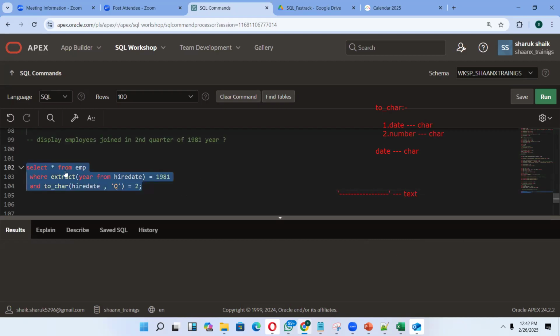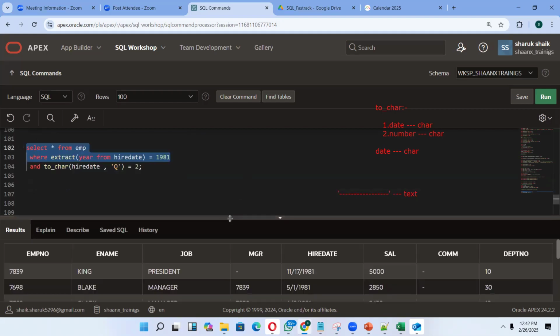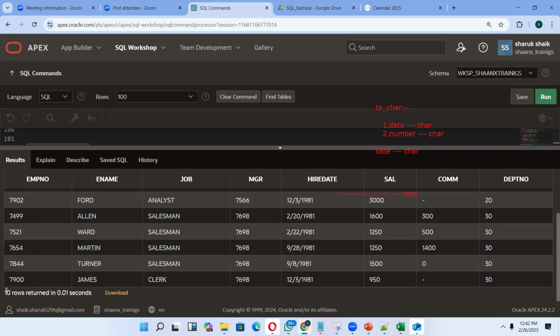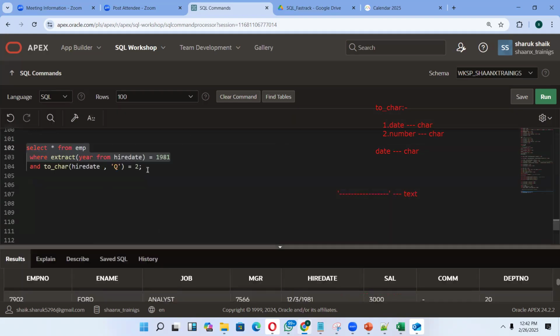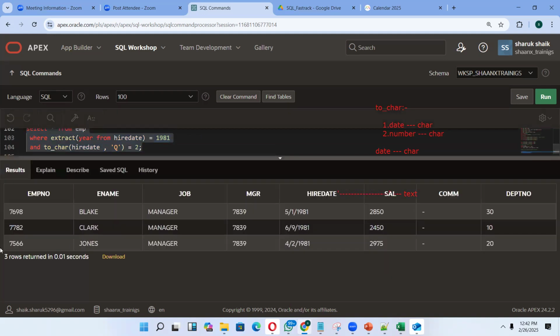First of all, you need to understand how this is working within. Now I'll do one thing: I will select only this part. How many records are we getting? The people who joined in 1981: 10 employees. Among these 10 employees, who joined in the second quarter? Only 3 employees. You can check, guys. Second quarter means starting from the 4th to the 6th month, right? 4, 5, 6.